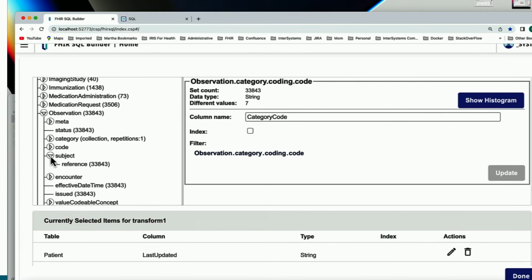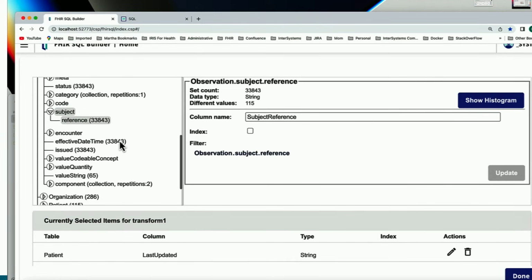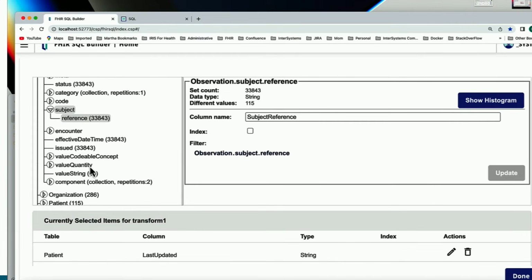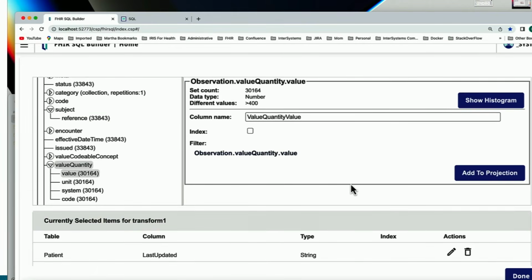I would also like to get the subject, because if we want to basically join this to the patient table, we're going to need that reference. So I'm going to add that to my projection. And let's take a look at the values. So I could take a look at the actual value of the observation.